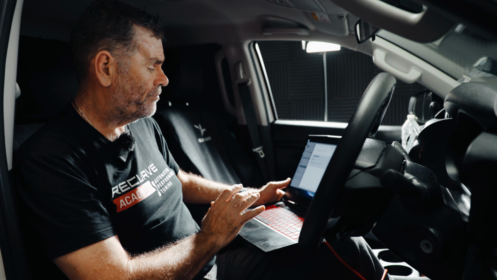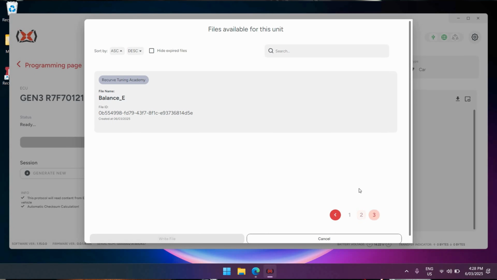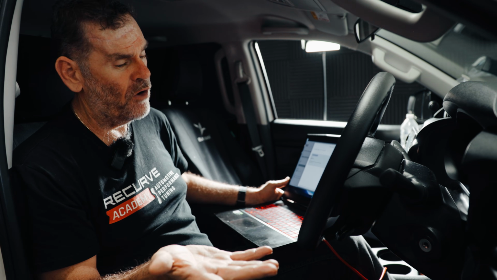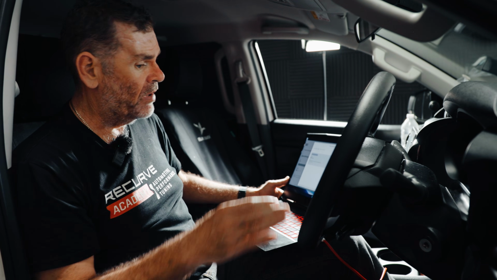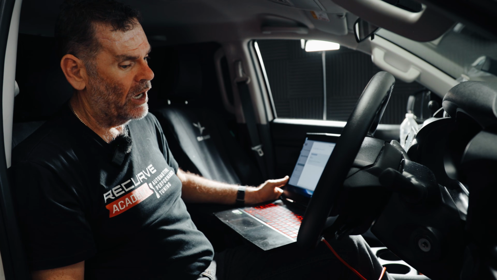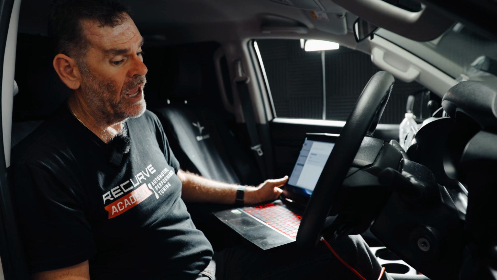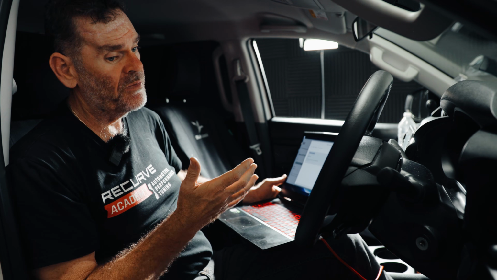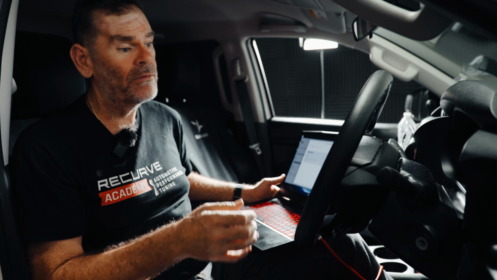And the last one is a balance tune. Now that is a tune that is say 50% of your power tune. It'll give you power all the way through the rev range. Let's say about 20, 25% more power and torque over standard, but it's through the whole rev range. Most people will run this tune around the streets because it has got that extra power and torque. And most times, our customers are reporting much better fuel economy.